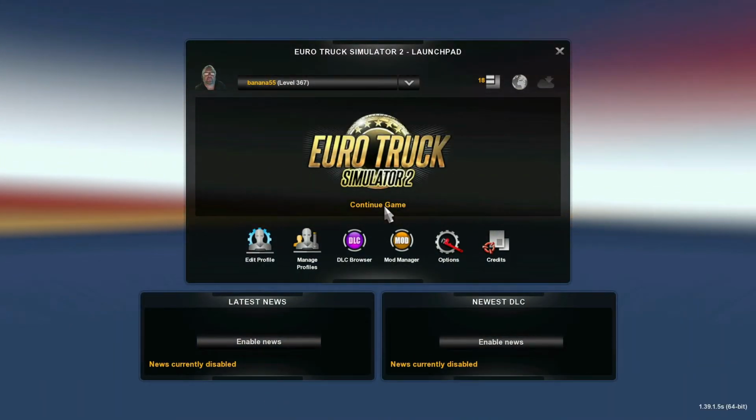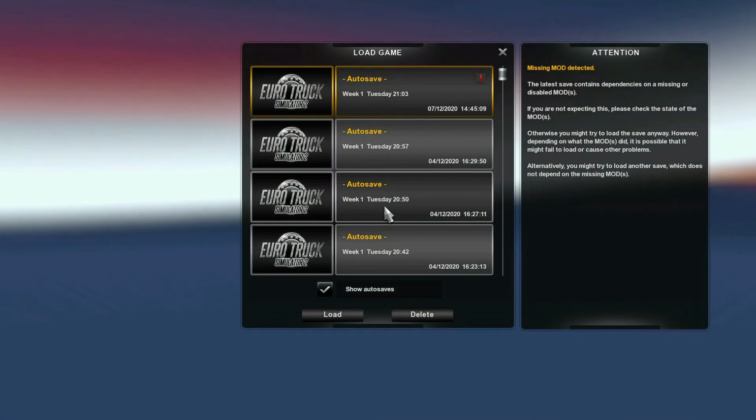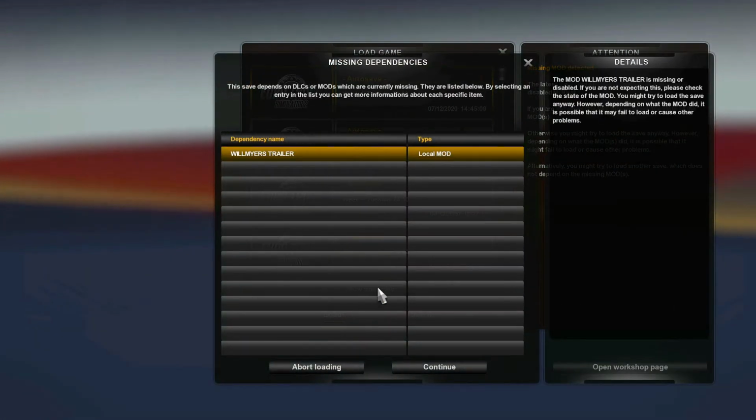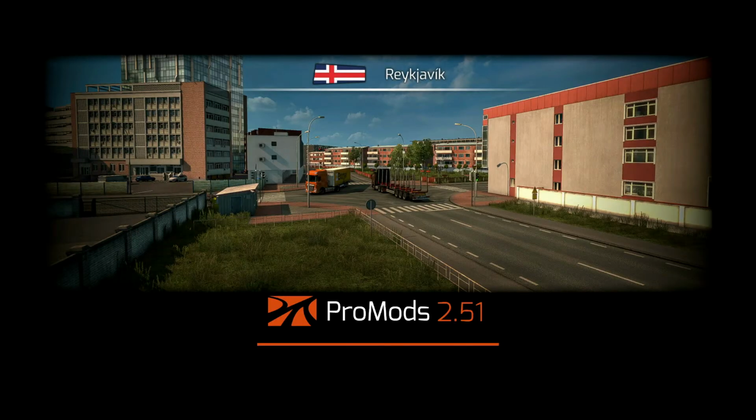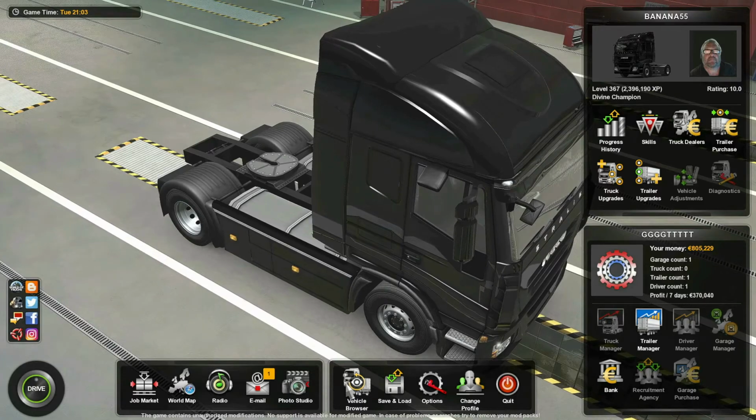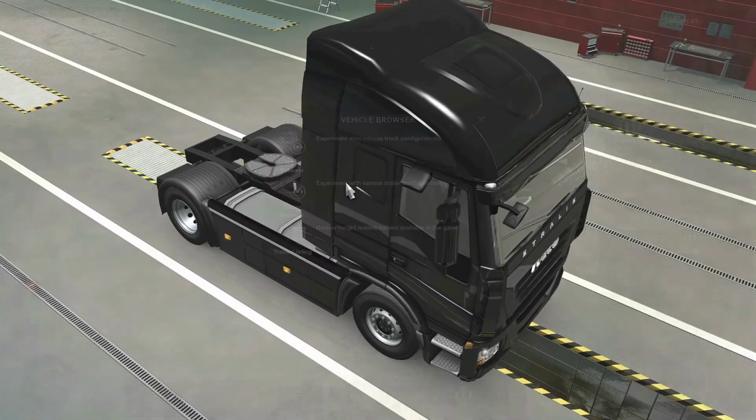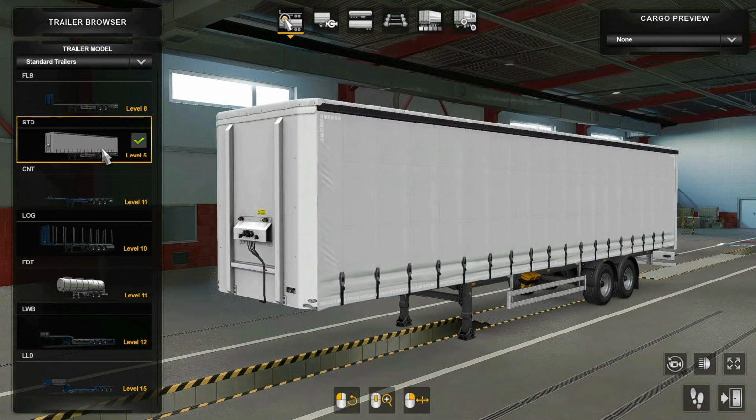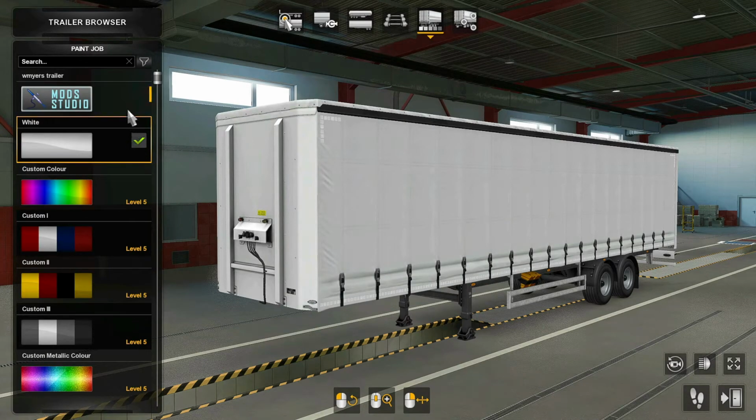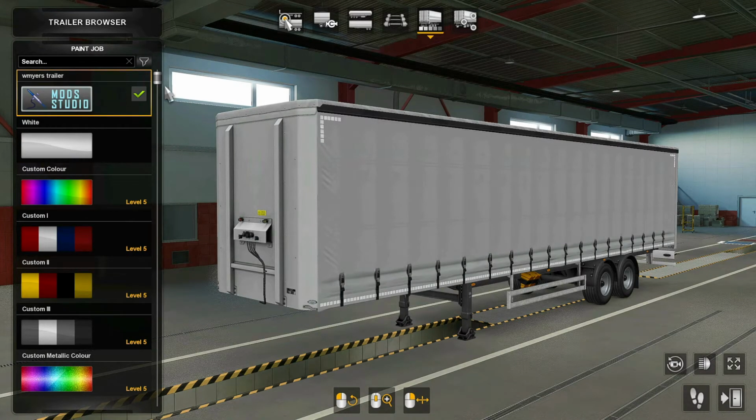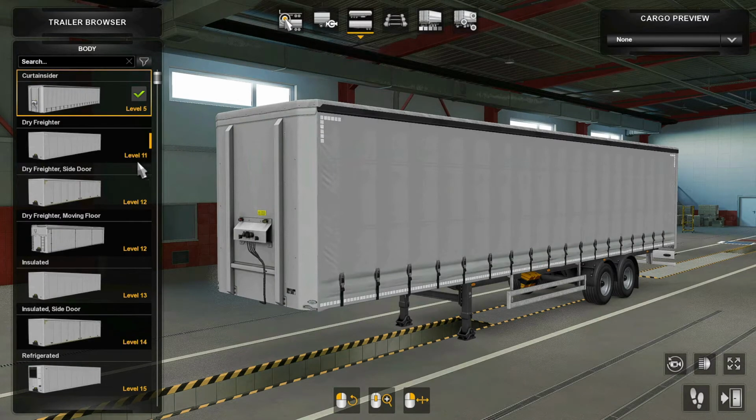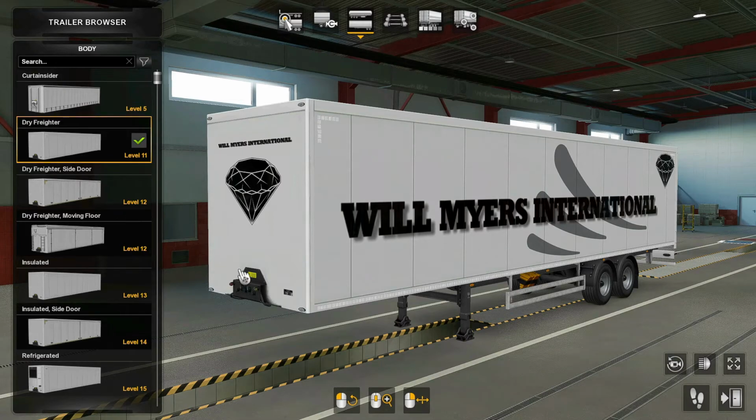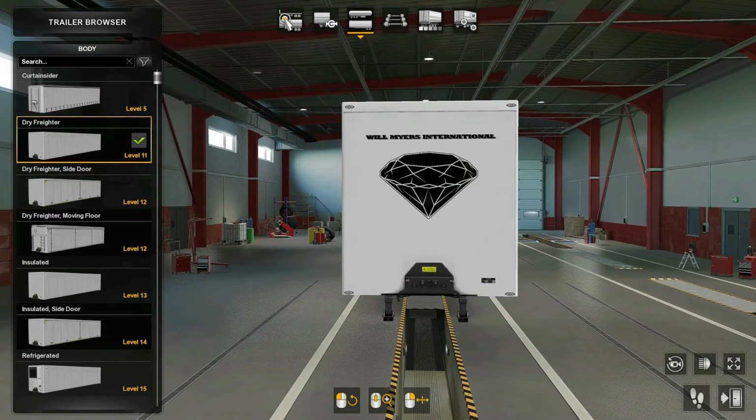Continue the game. Yeah, don't worry about that missing mod. Then we're going to come in, we're going to go to Vehicle Browser, Trailer Browser, and come up here, we should see, and then go to, and there is our, well, that's very strange. That's because it's a box van, not a curtain sider, so I presume it would be that one, and there it is. And so, here we can see the front.